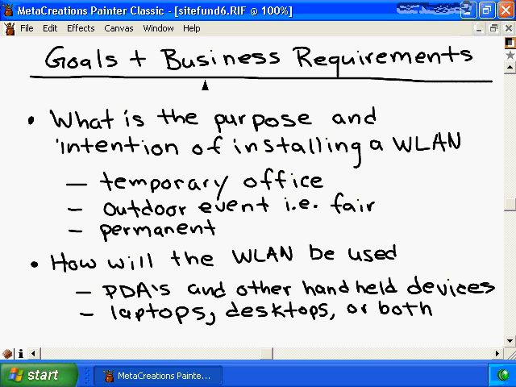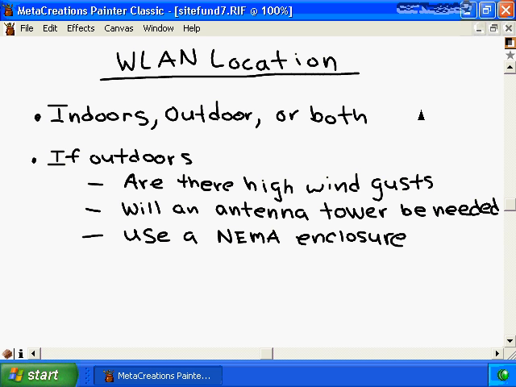If our previous questions haven't already yielded the answer for the location of the wireless LAN, we need to explicitly ask, is the wireless LAN going to be located indoors, outdoors, or a combination of both? For example, a combination might be a coffee shop that requires wireless connectivity inside the coffee shop and then out on the patio. Now, if we do need to provide wireless coverage outdoors, there are a few things to take into consideration. Number one is whether the area we need to provide wireless connectivity to is subject to high wind gusts, either on a regular basis or on a seasonal basis.